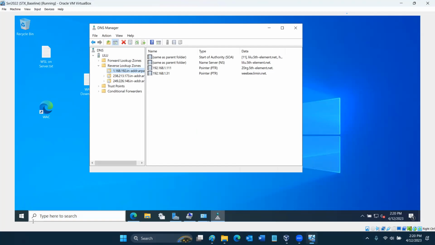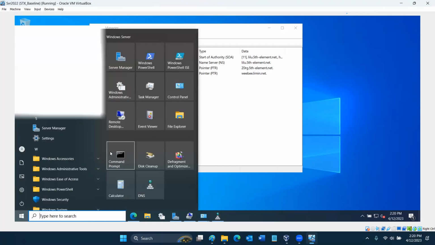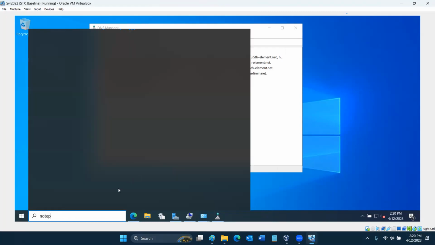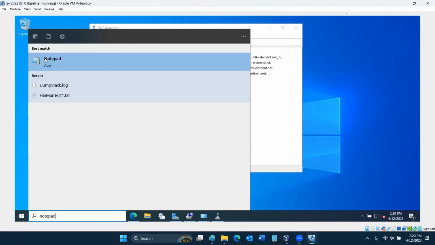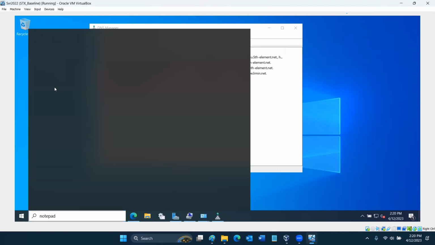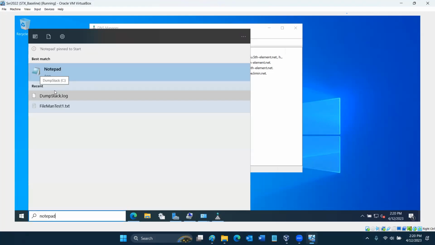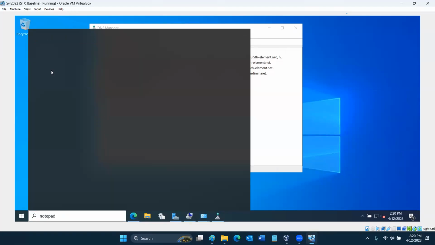Let's see what happens when I go into hosts. If I go into hosts, gosh, I want to open up Notepad. And I think I want to pin that to the start. And I'll open this in administrator. Yeah, I've been noticing that this is flashing on other student machines too. It's kind of weird.